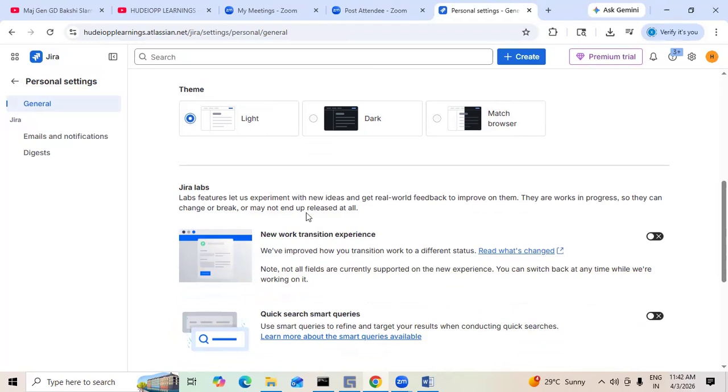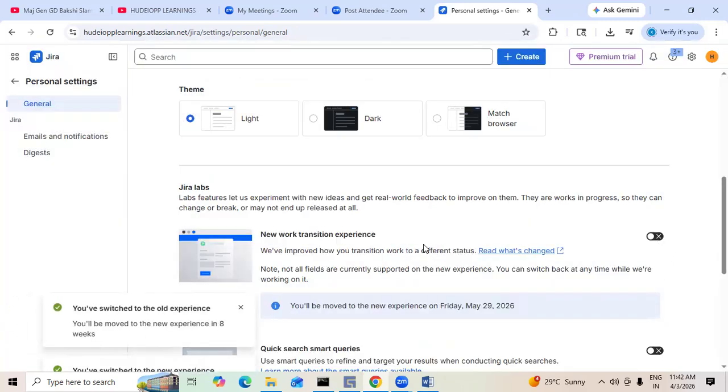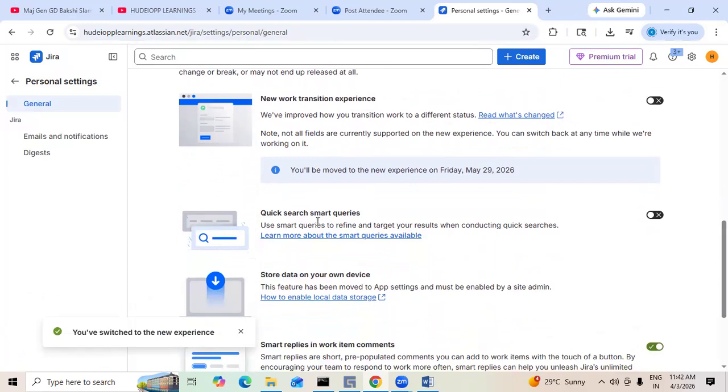Now the Jira tab, Jira Labs. Jira Labs network, new work transition experience. If you want to see it, you can enable this. We have an option where we can enable whatever services are needed. So I'm just disabling it. It is not required as of now for us. We have quick set smart queries, not needed.